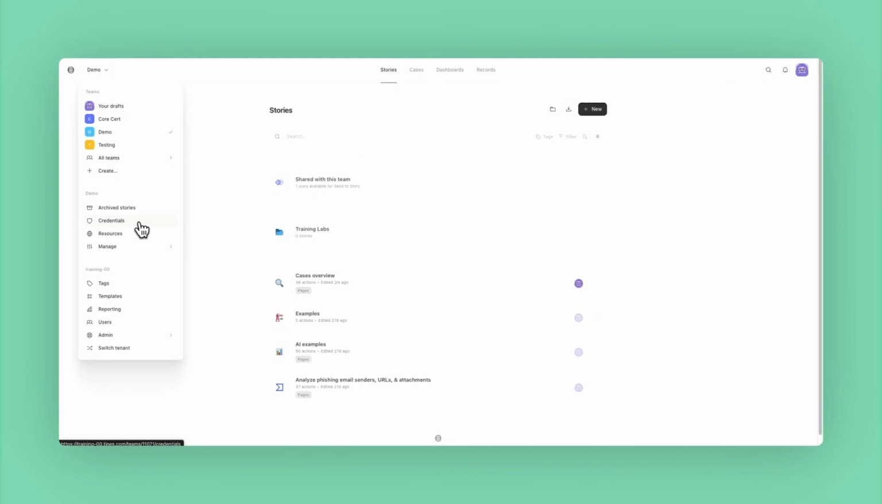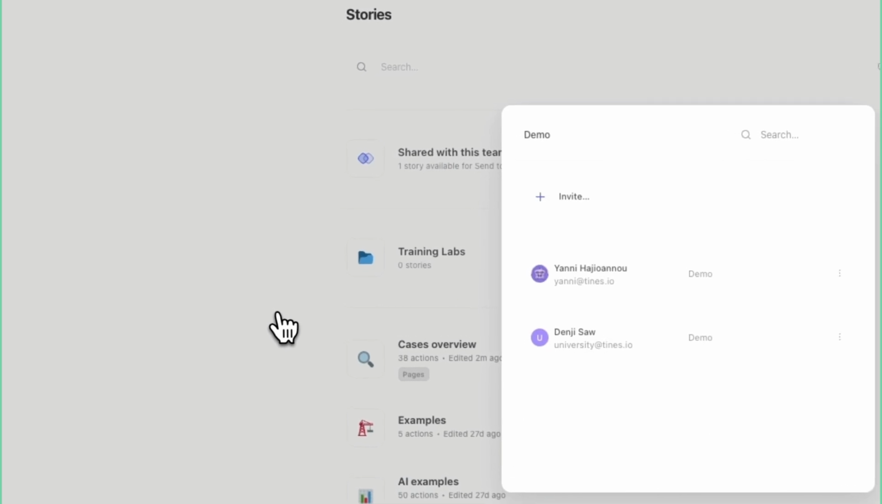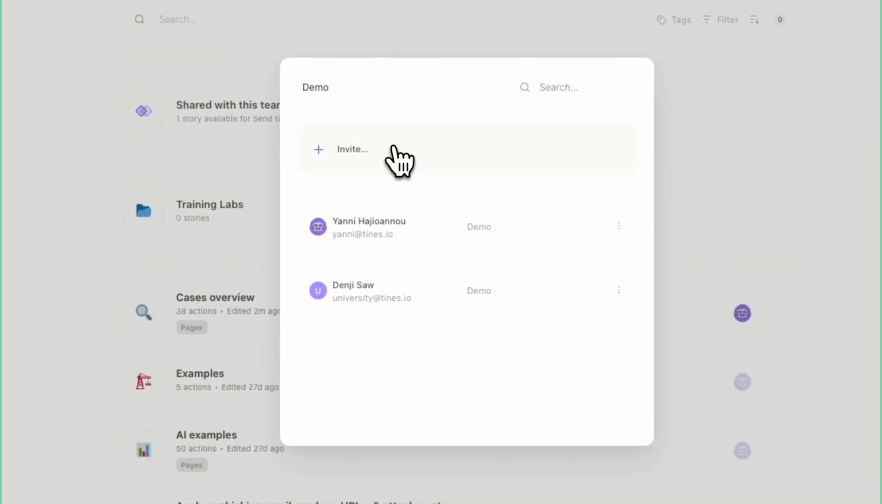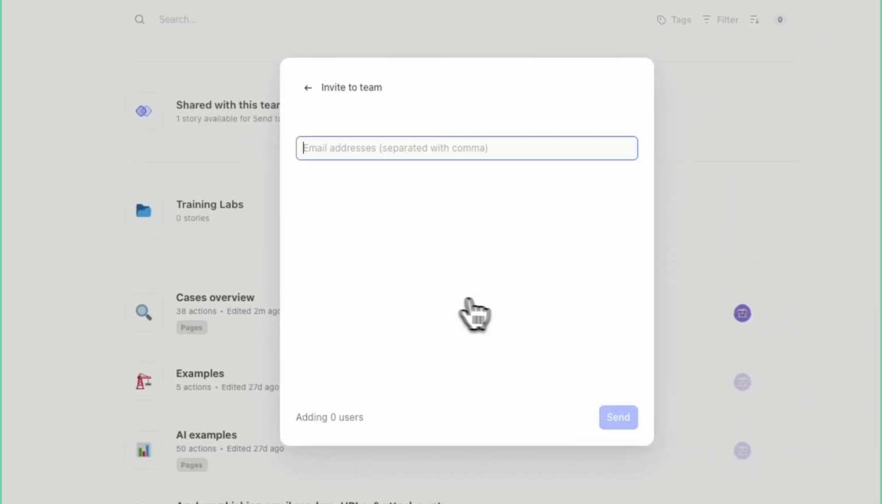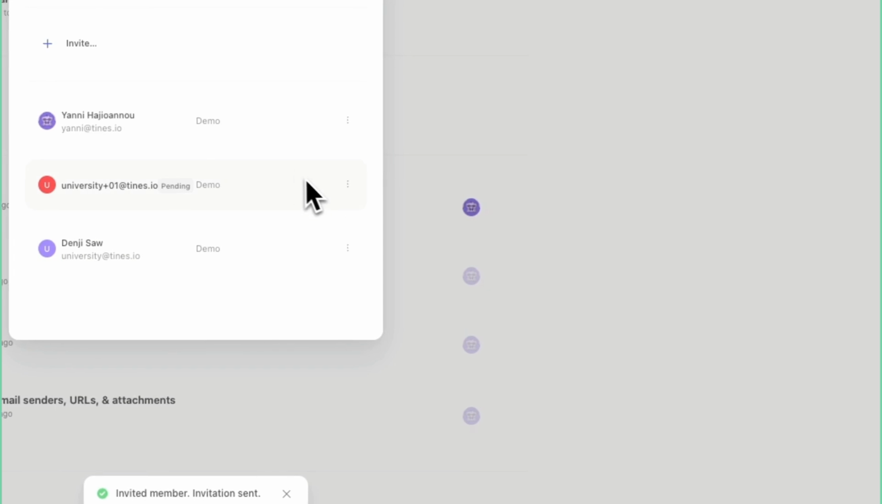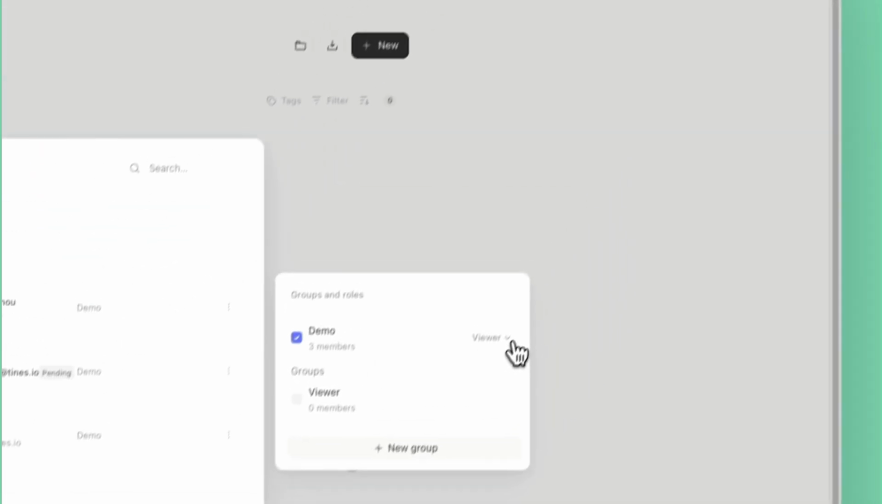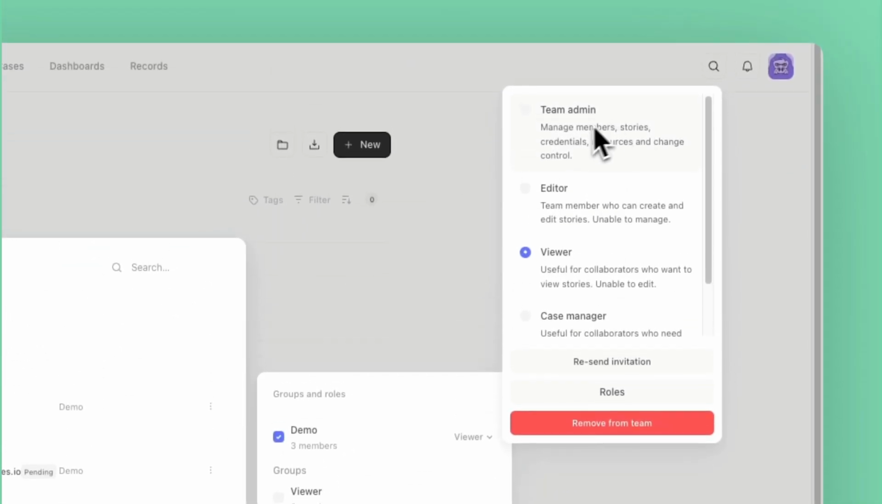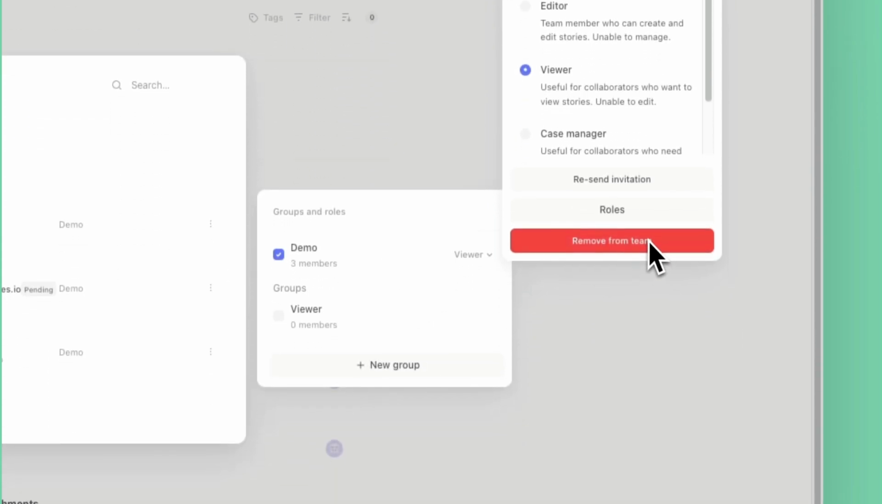You can also have your own cases dedicated to a team, dashboards, records, credentials, resources, and then under manage, I can choose who is on the team. And from here is where I can invite people. So I could just do invite and then add in whatever their email address is. Hit send. And then I can also choose if the person is an admin, an editor, or a viewer. By default, they're a viewer. You can also remove someone from a team.